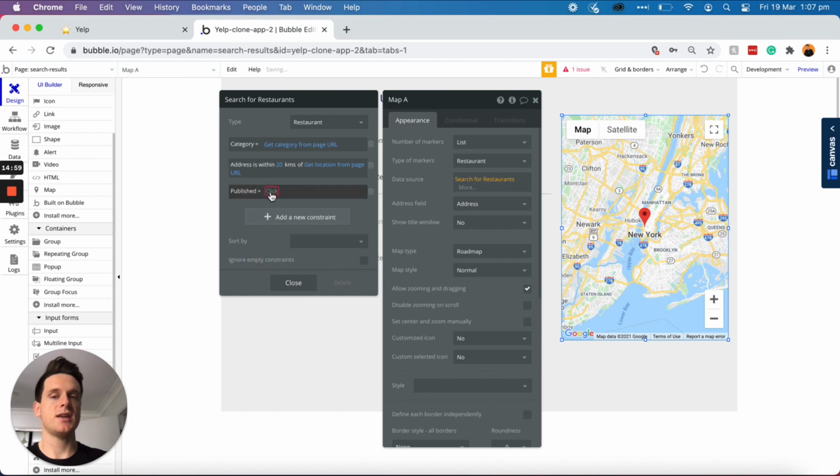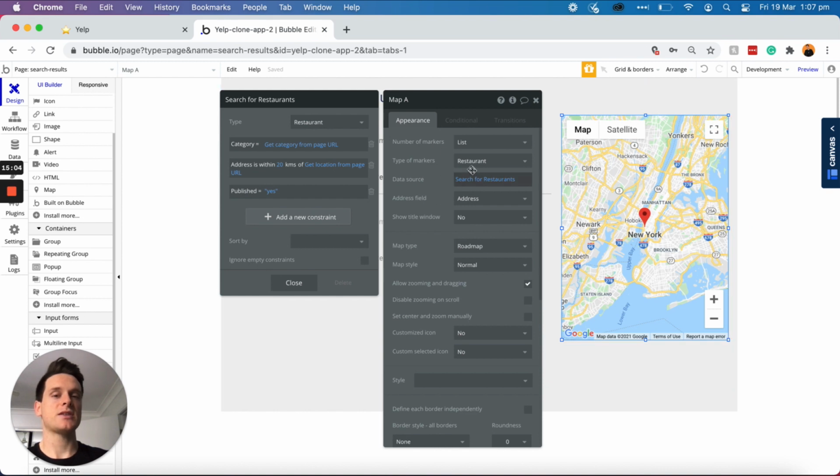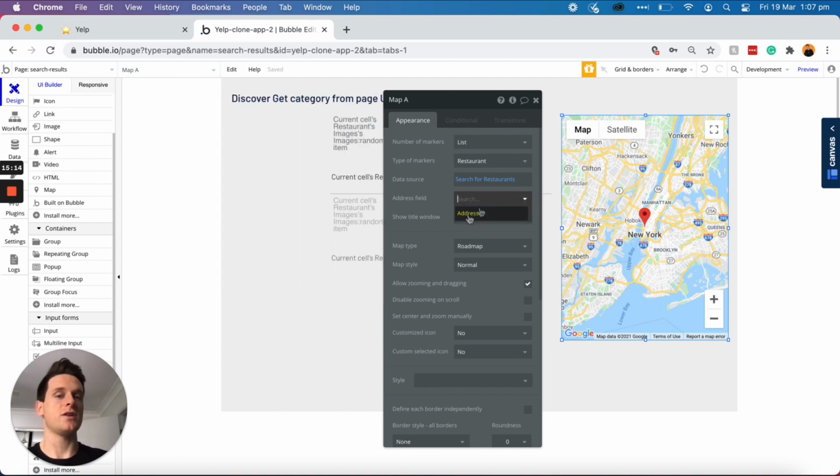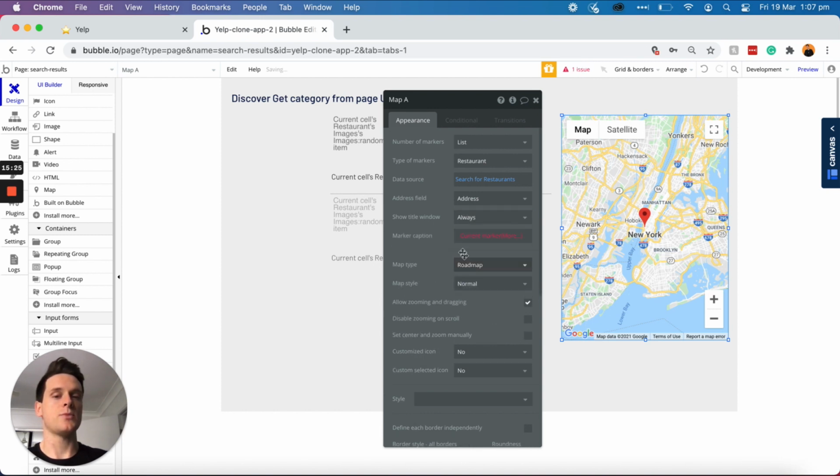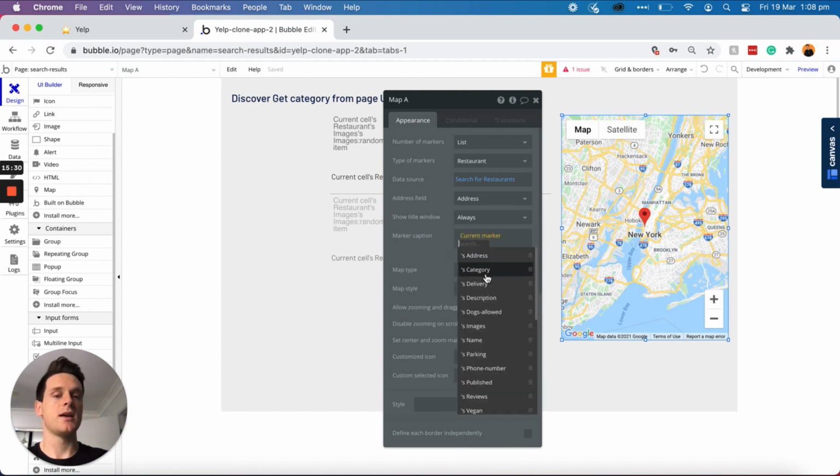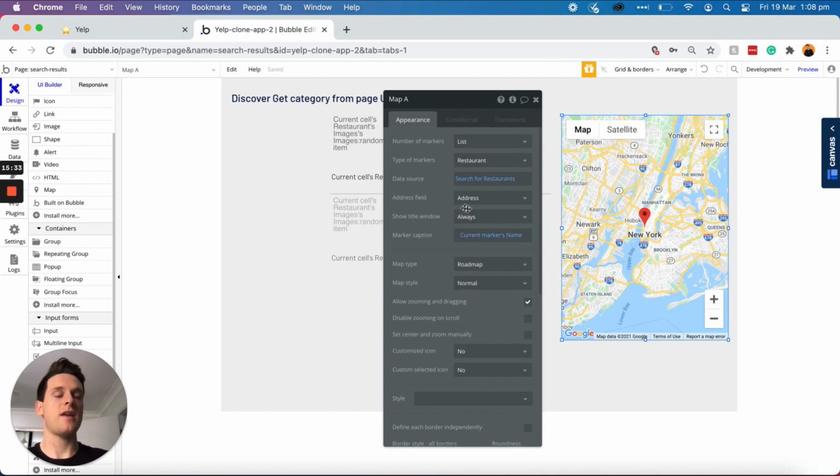these restaurants equals yes. And now once we've configured the data source of our map here, we can add in some additional configurations here. We'll need to just verify that the address field is searching for the addresses within our restaurant, which should actually indicate that by default. But the other thing I'd like to do is show a title for each marker. So I'm going to select the always option here, and then the marker caption will need to be the current marker's name. So it'll be the name of every restaurant, and that'll just display above the marker itself, so we can identify which restaurant is where on our map.